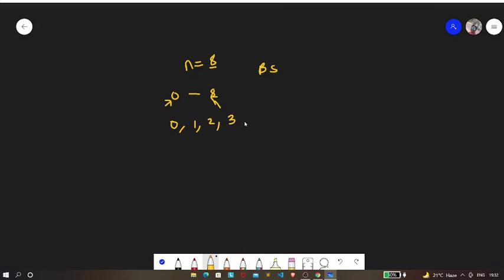3, 4, 5, 6, 7, and 8. So hence these are the elements which are present in the range of 0 and 8, okay? And we know that the square root of 8 is somewhere present between 0 and 8, right?